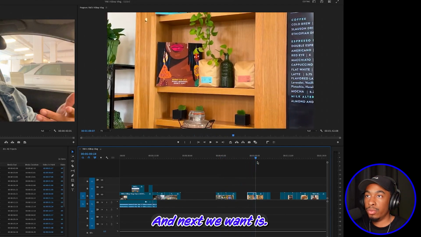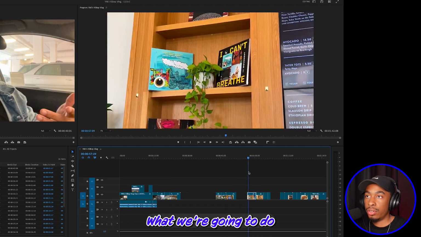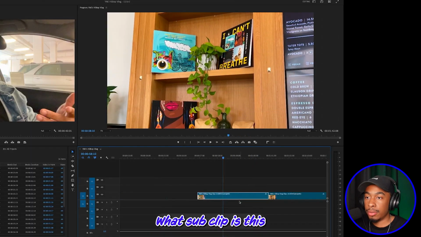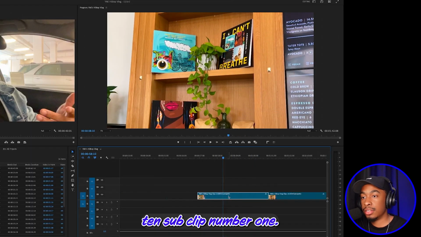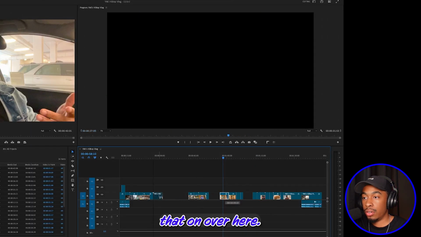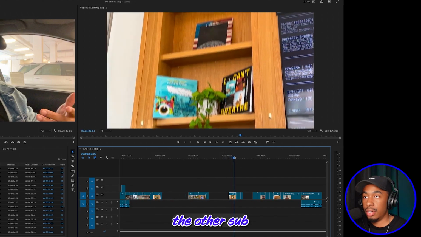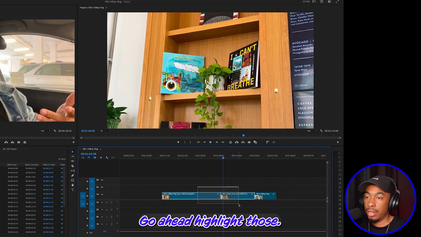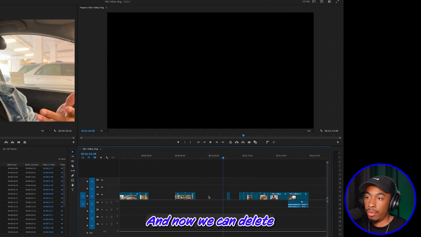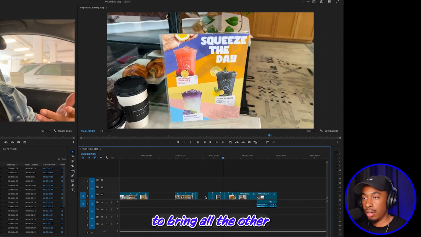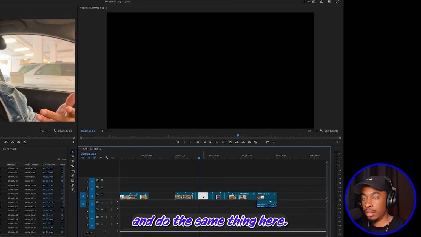And next, what we're going to do is use this subclip here. Which subclip is this? This is clip 10, subclip number 1. We're going to drag that on over here. We can go ahead and delete the other subclips of these ones. Go ahead, highlight those, delete. And now we can delete this empty space to bring all the other clips together. Go ahead and do the same thing here, delete that.